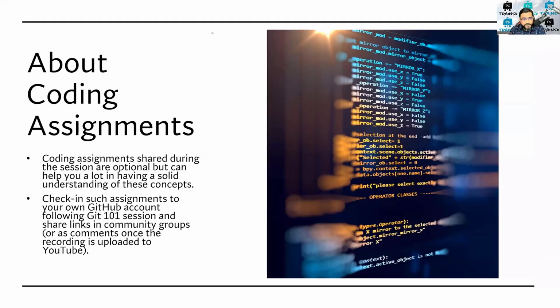And along with the course, I might give you some coding assignments. The coding assignments shared during the session are optional, but can help you a lot in having a solid understanding of these concepts. Try to implement these concepts or a simulation of these in your language of preference. And you should check in such assignments to your own GitHub account following the JIT 101 session we had, and share links in our community groups, or you can share as comments in the YouTube or whatever portal you are watching it.